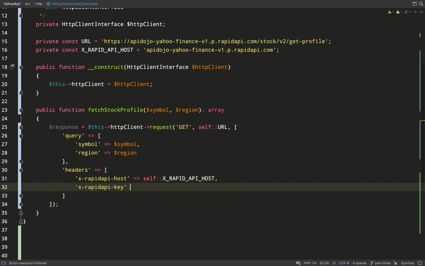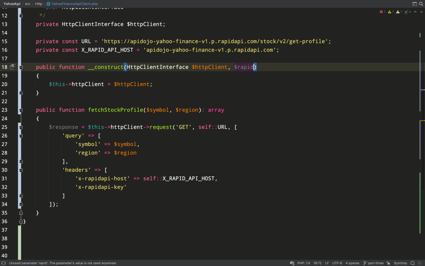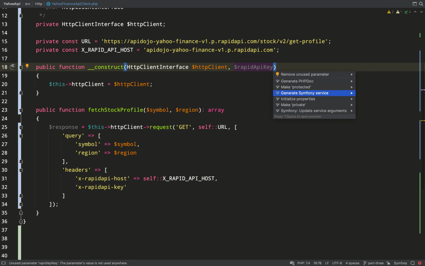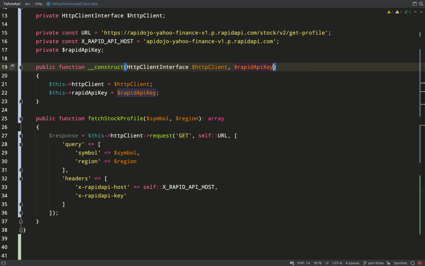So we need to figure out a way of adding that, but without adding it to version control or exposing it in any way whatsoever. And the way we can do it is by binding it as an argument to the service container. So I'm adding this RapidAPI key as a constructor argument. I initialize it as a property and then I just assign it like this.